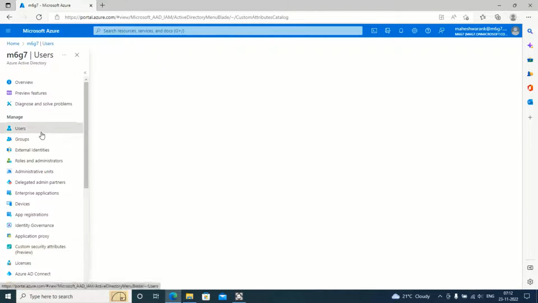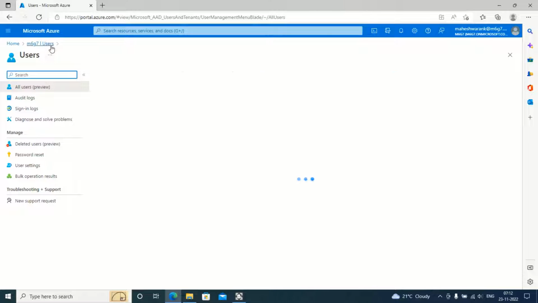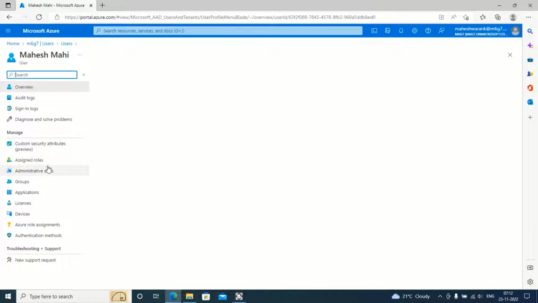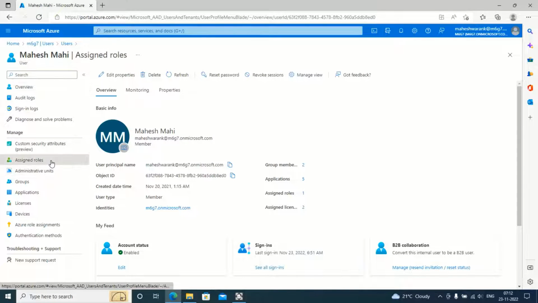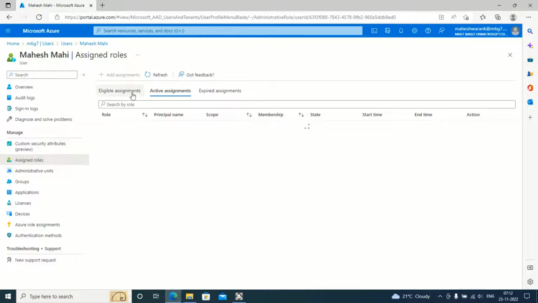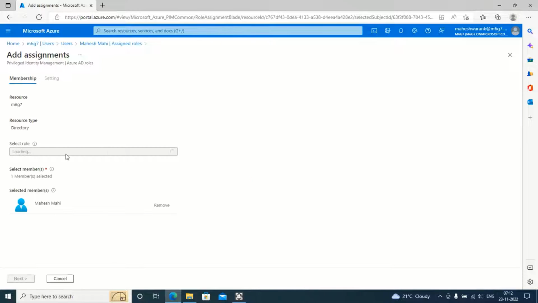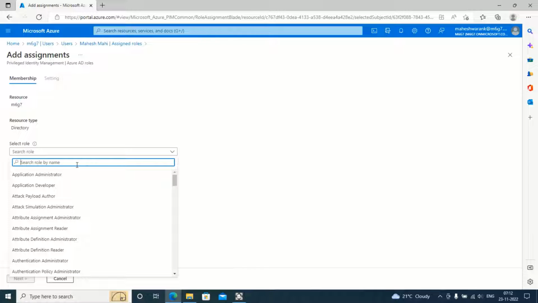So let's add it quickly. This is our global admin account. Go to the Azure AD roles, then assign roles. I'm going to assign it under active assignments only, because I don't want to activate it multiple times. It is a test tenant, so that's the reason I'm just assigning permanent access. So let's see.